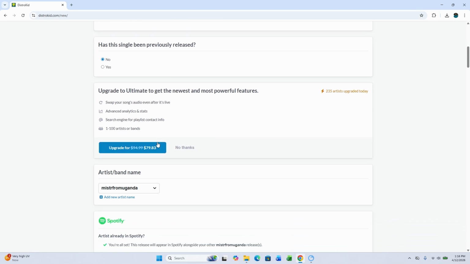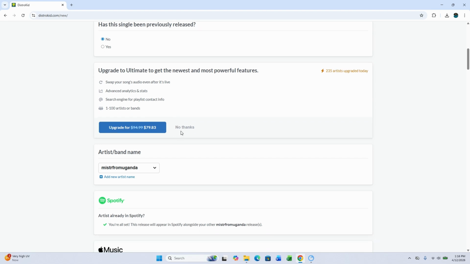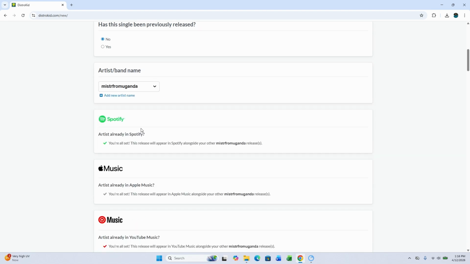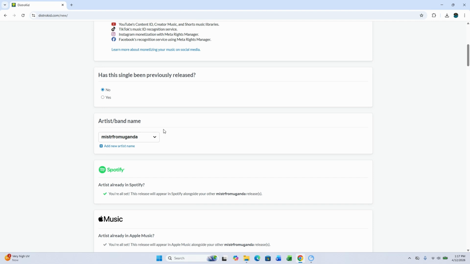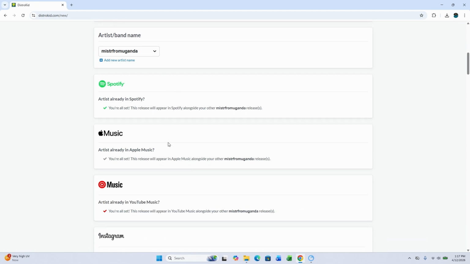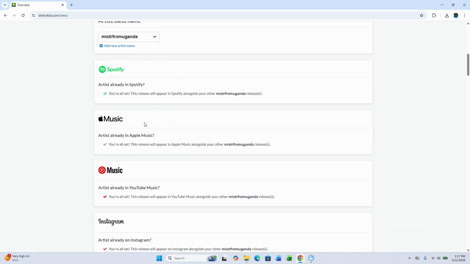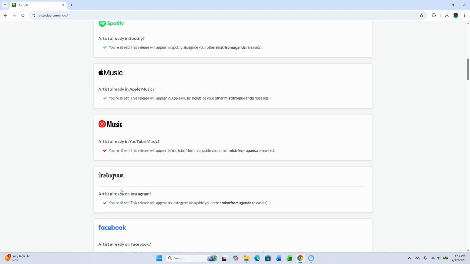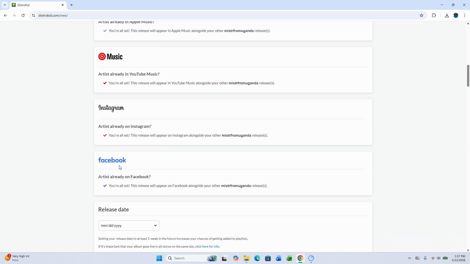So the next part here, you can see there's another upsell. Again, the plan that I'm using on DistroKid is the Musician Plus plan. So they're trying to upsell me to the Ultimate, but I'm not interested, so I'll leave this at no thanks. The next part here we need to select is the artist/band name. You can see that my name is already selected. And then the next parts are Spotify, Apple Music, YouTube Music, and Instagram, plus Facebook as well.